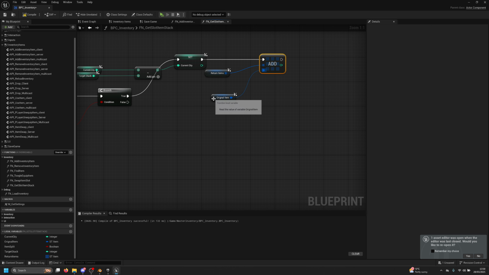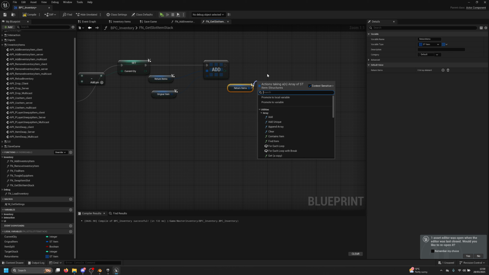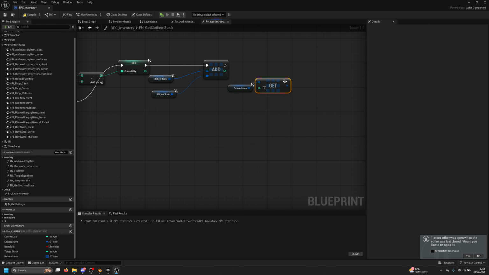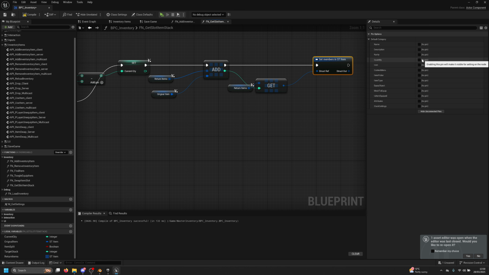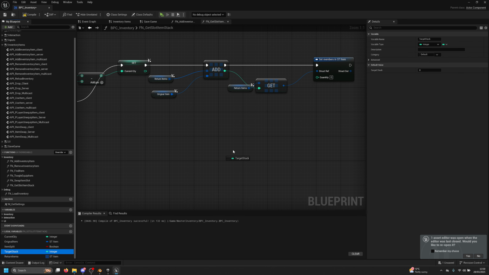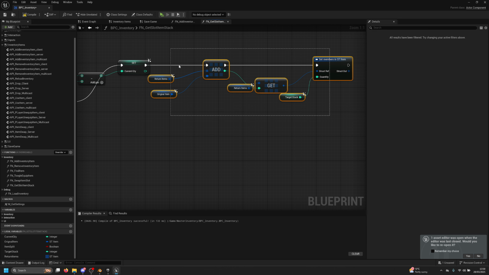But now we need to get the return item here, and we need to basically get a reference. And we got the index right here. And from here, you want to set the member. And the member that we want to set here is the quantity, which in this case, if we're doing the apples example, should be the target stack, should be 3. All right. Now, we need to do the other case scenario.